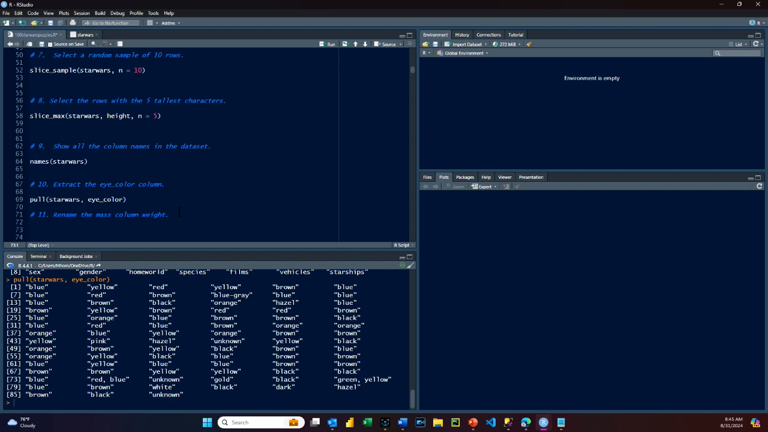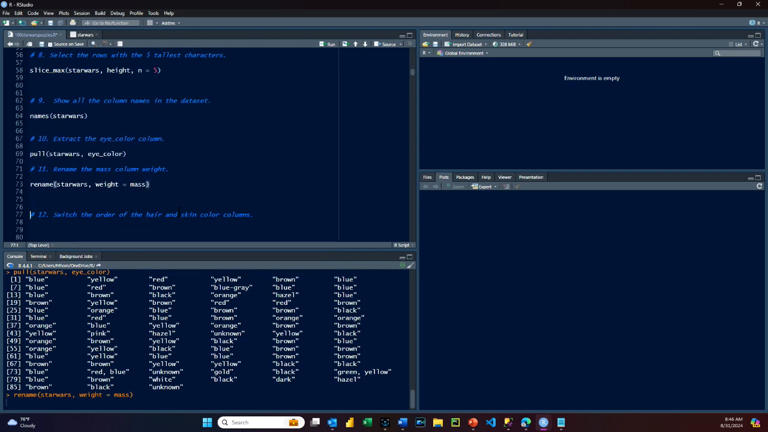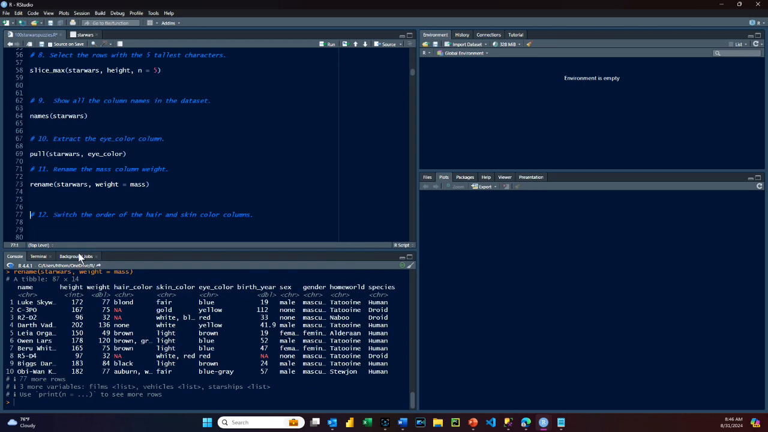You didn't like a column name? Number 11, rename the mass column weight. So rename, starwars. First is the new name: weight equals mass. So now it's name, height, weight instead of mass.